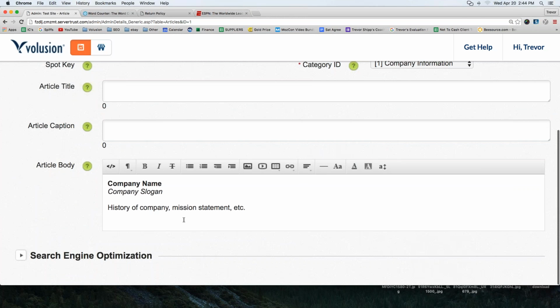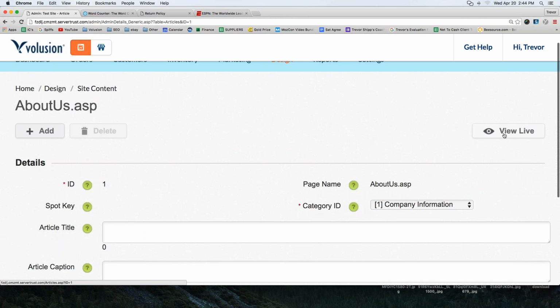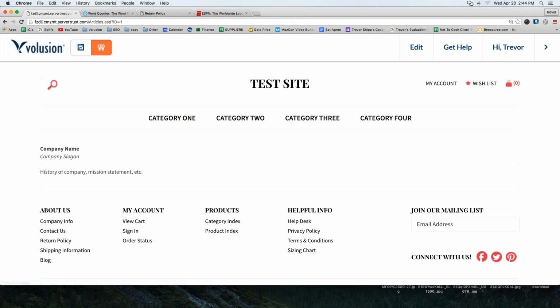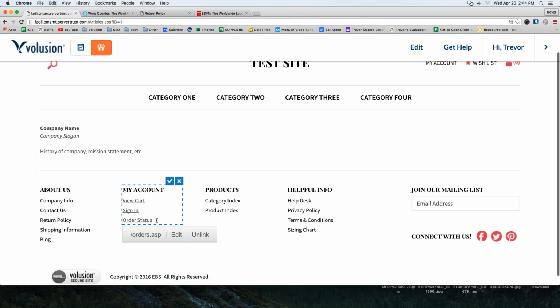If this information is already created here on article 1, that's your About Us information, come here and click View Live. View Live will take you to that live page, and then you come up to the top and copy this URL. I'm going to copy this because I know that's the link. And then I could come back down here under my account, or wherever you want to put it, and type in, About the Company, and select the little checkbox. So I create the text right here.